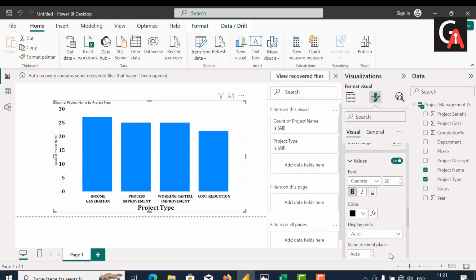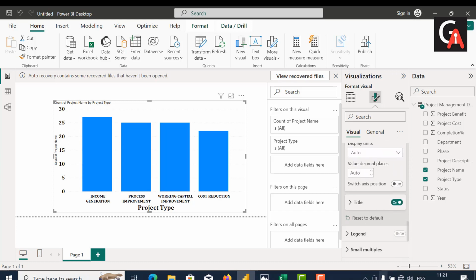Then I come down here to the title. I am making this formatting to make the visualization more attractive and more informative. That is my purpose. So I put the title here as Total Project.